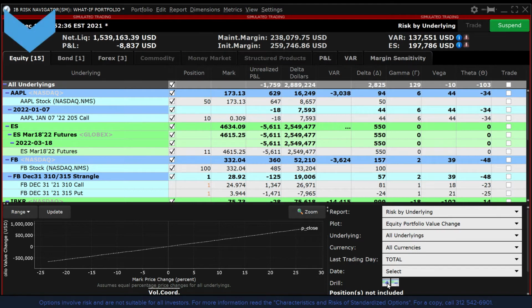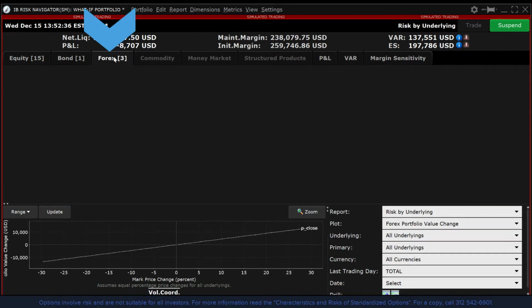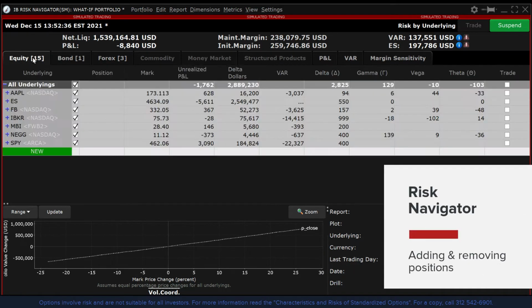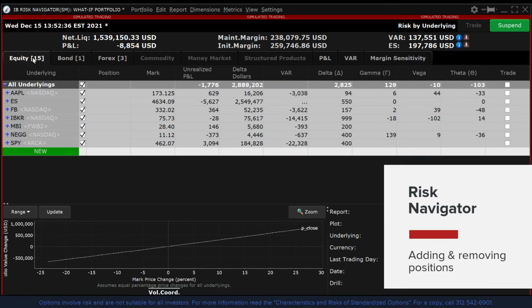I'm currently in the Equity tab and showing our stock, options, futures and futures options for my portfolio. If I click on the Forex tab, it will show me any Forex positions. Let's go back to the Equity tab and go through a few examples of adding or removing positions to see the effect it has on the overall portfolio.